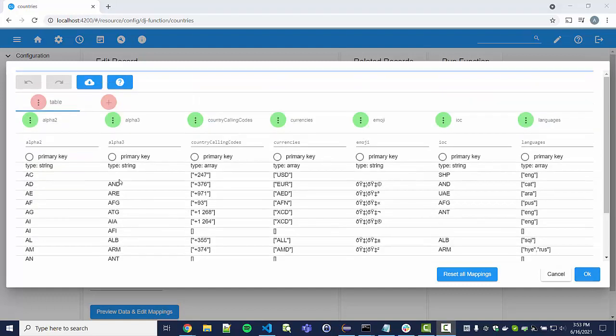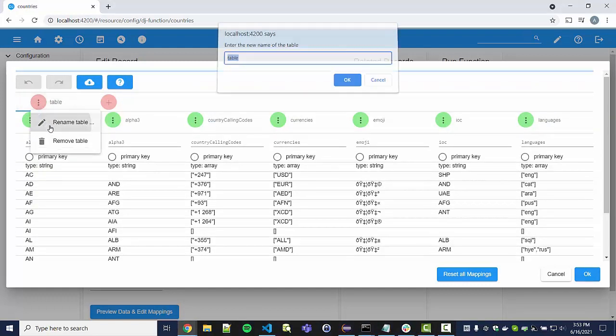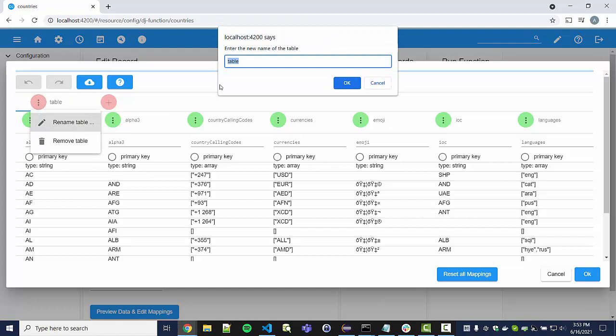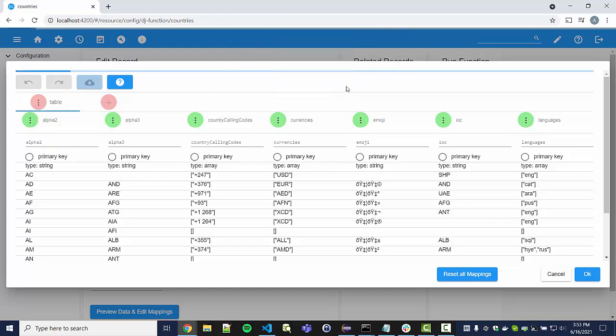Okay, so the first thing we'll do is we'll rename the table. Generically it's called table, and we'll call it countries. Okay, so this will be the name of the table or the collection in the database we ETL into.